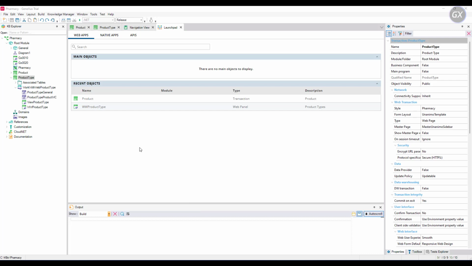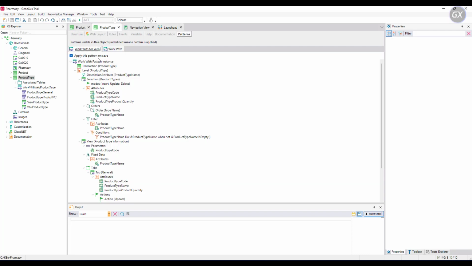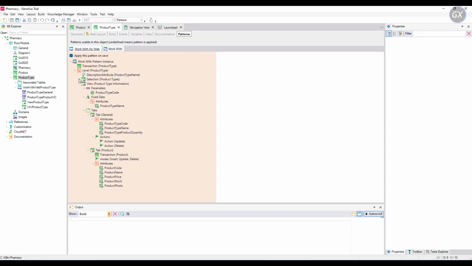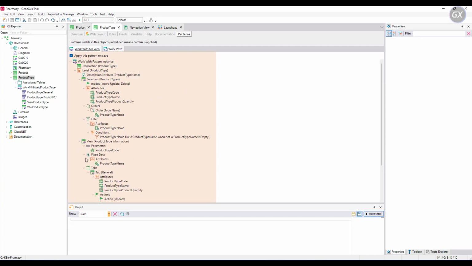So far we had only selected Apply this pattern on Save in the Work With for Web tab of the product type transaction. After saving it, you will have seen all the functions that are automatically generated. What you may not have noticed is this configurable tree. It has configurable nodes, subnodes, and elements so that you can customize the behaviors to be generated, that is, to change or to add search criteria, etc.